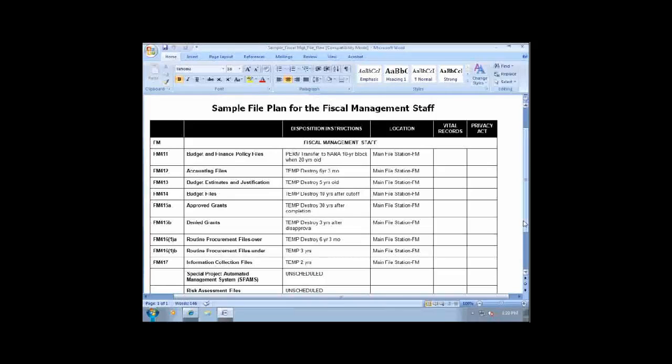You see your disposition instructions, very specific disposition instructions. It indicates the location where the records are located or should be located, the main file station. We didn't talk about this, but something you may want to consider: if they are vital records, if they would be needed in the event of an emergency, you could maybe indicate that by a check mark. Or if they're Privacy Act records that are of a private nature that you don't want released to the public, we can indicate that there as well.